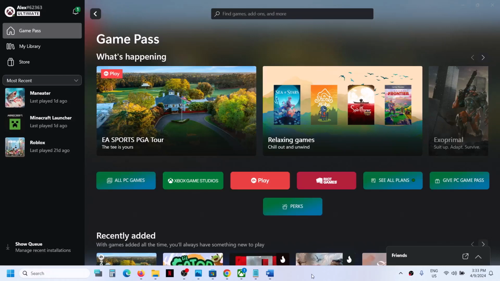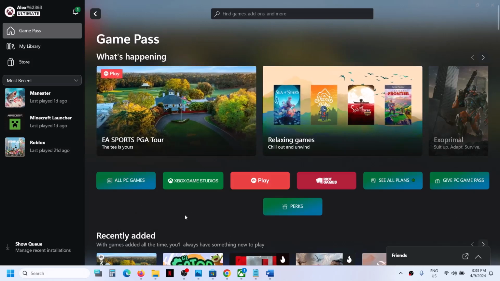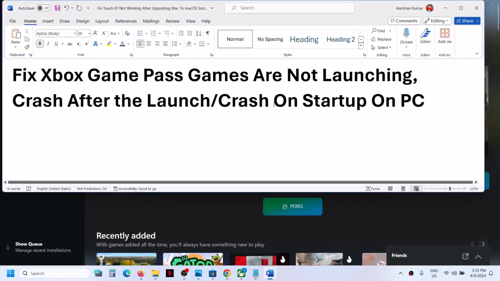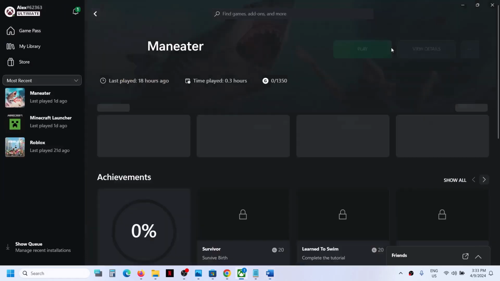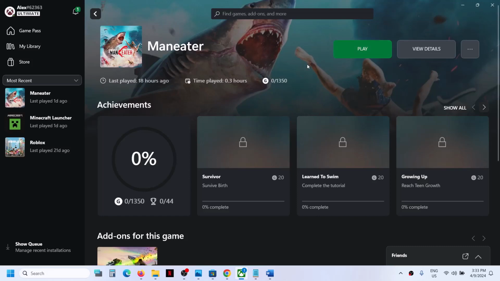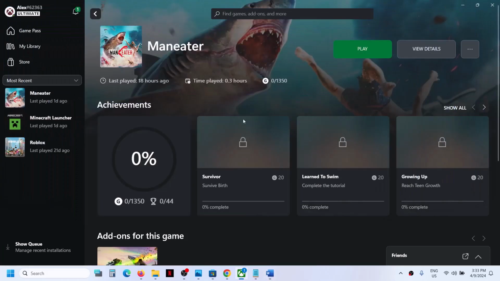Today in this video I'm going to show you how to fix when you're unable to launch any Xbox Game Pass game from the Xbox app, or if you're unable to launch it from Microsoft Store. Whenever you launch the game, it crashes immediately after the launch. As soon as you click on play, the game launches and immediately crashes. If the game is crashing on startup and not launching, then please follow the steps shown in this video.